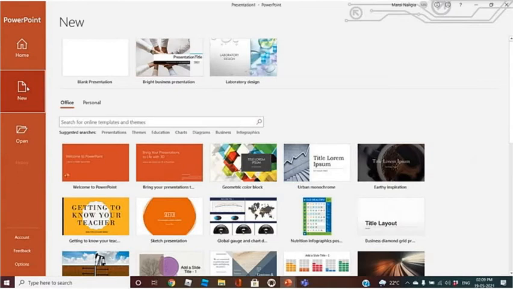Now there are installed themes and installed templates. If you apply some installed themes or templates, there will be a set of color schemes or designs which will be effective in all your slides. We will see this in the end, when we actually know how to make the presentation. So first, let us start from the blank presentation.